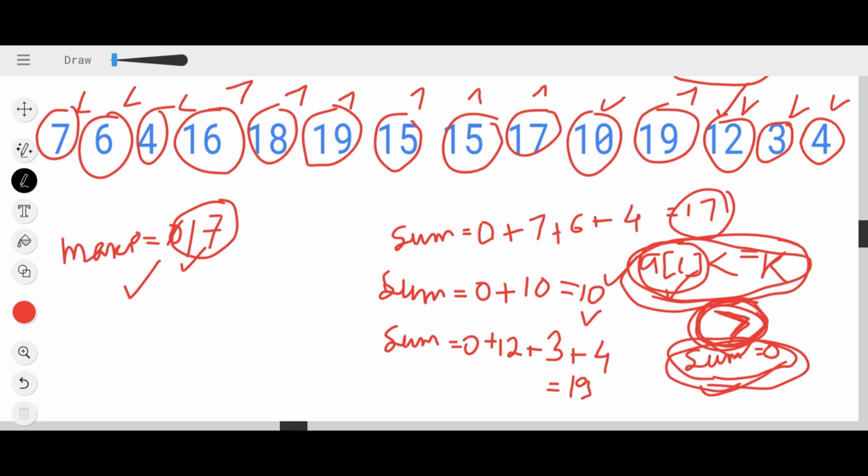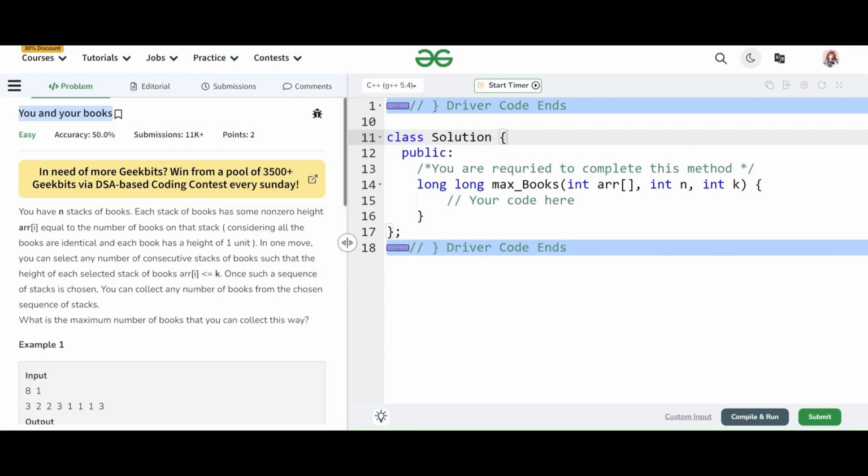Now what you will do? You will compare your maximum element, which is as of now 17, and your sum. Your current sum is 19. So which one is greater? Your sum. So update this maxi from 17 to 19. You will return this as your answer. So this 19 denotes the maximum number of books that are collected. Now let's see how to implement this code.